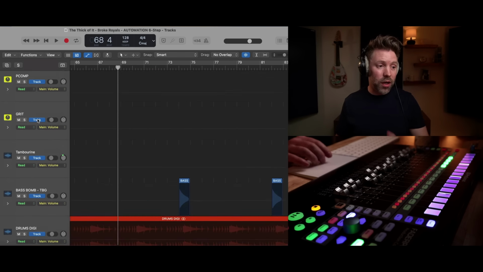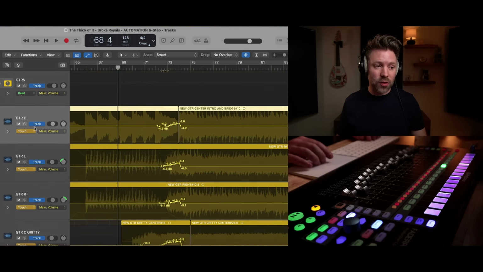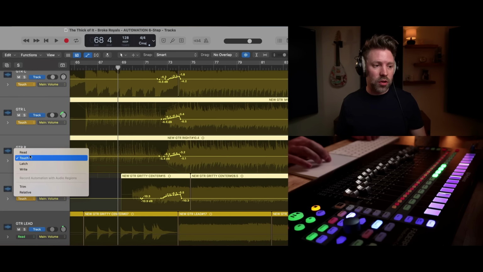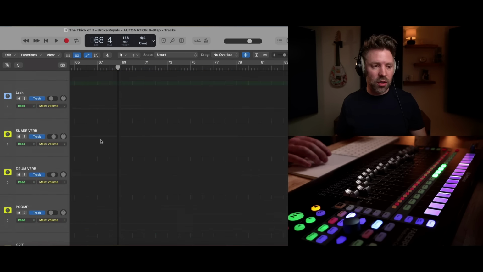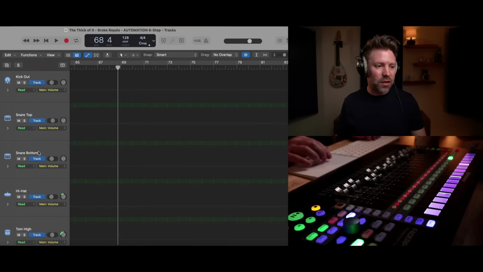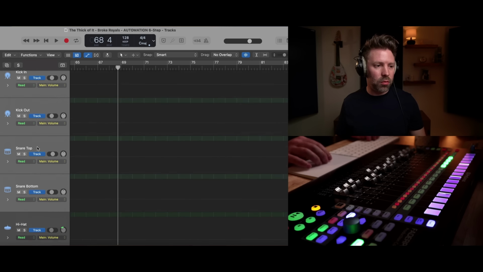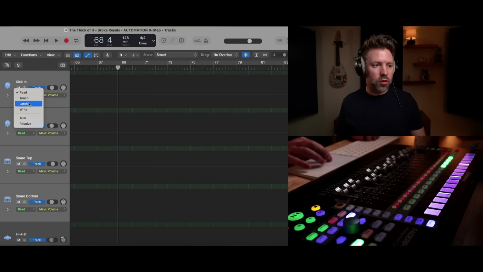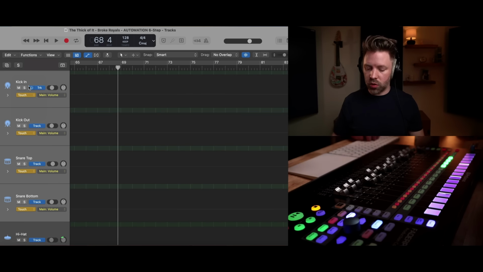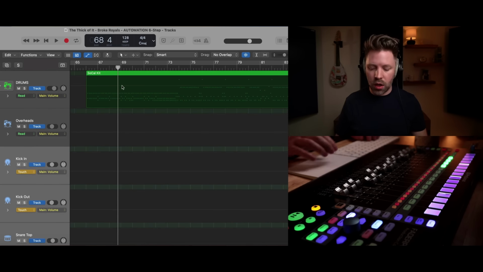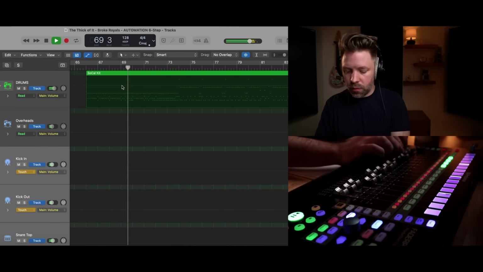Oh, before I do that, what am I going to do? I'm going to go back to these guitars. You see how easy it is to forget this. Switch this back to read so I don't accidentally write any automation on them later. Okay, select this kick through snare bottom. Set this. We'll go in also to touch, not latch. That way it will fall back to the original position as soon as I'm done automating it. And these four tracks here.